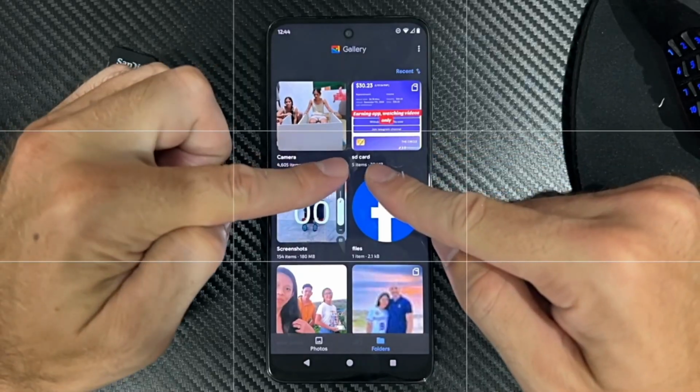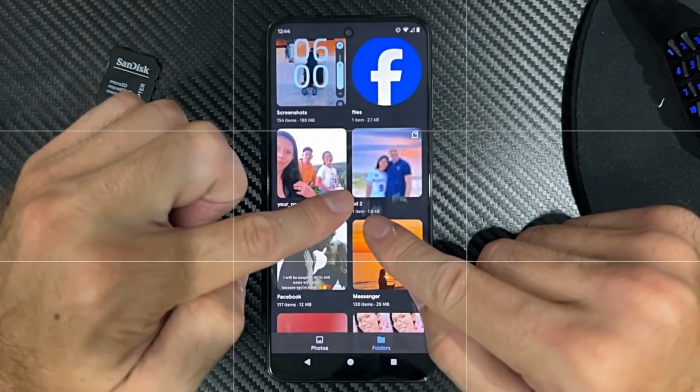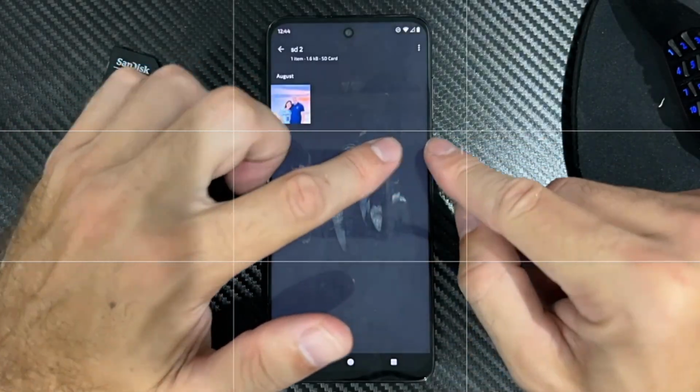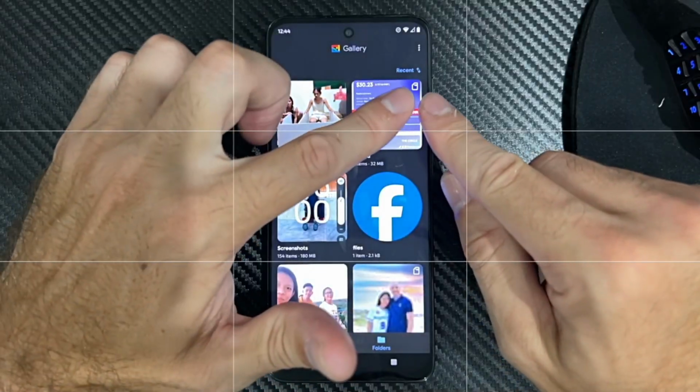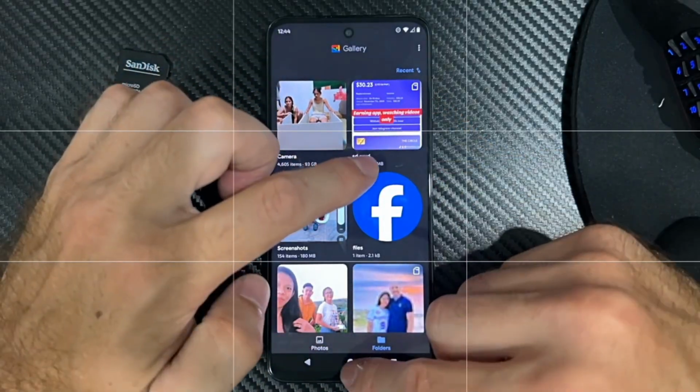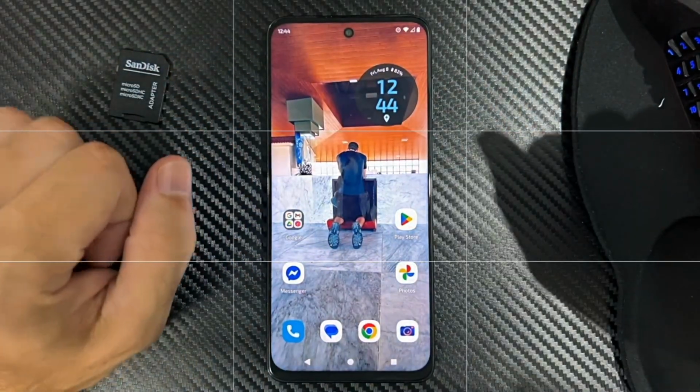So you can see I have an SD card 1, and then I have SD card 2. And there's going to be this little symbol right next to it, right here. And that's going to be your SD card. So you can see it right there too. Very easy to use. Hopefully this video did indeed help you guys out.